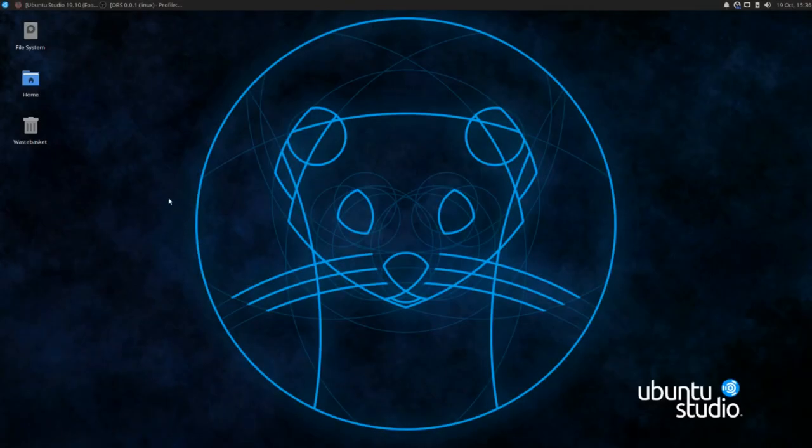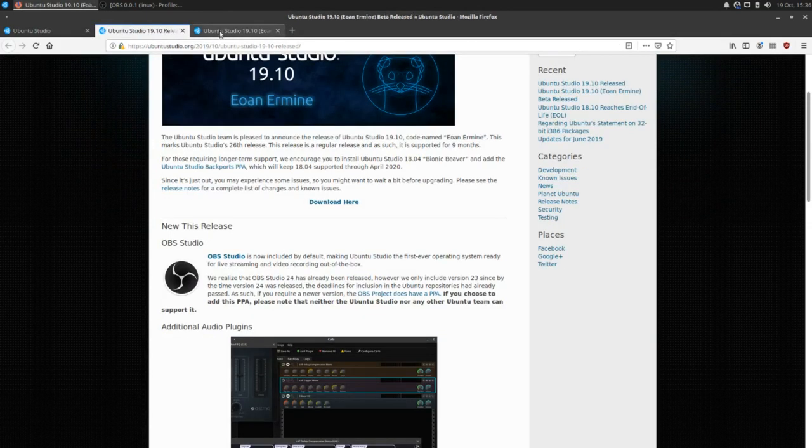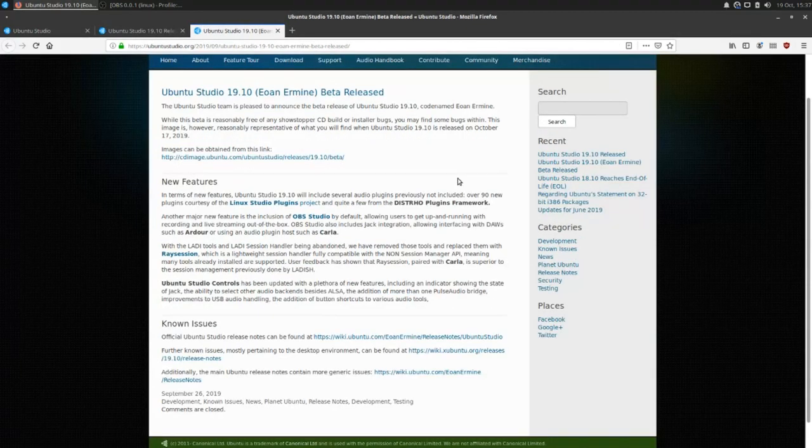So first we're actually going to have a look at the article on their website about the release. So this is a part about the beta release. We also have the main release here, which we're going to look at. One of the new things we're going to be getting is over 90 new plugins, which comes from the Linux Studio plugins project, as well as the distro plugins framework. That is really, really good and fantastic, especially if you're using this for audio work.